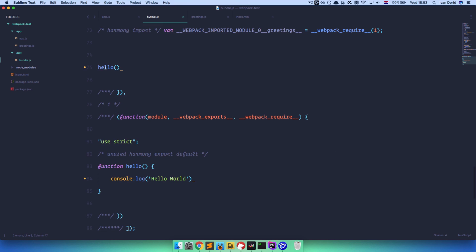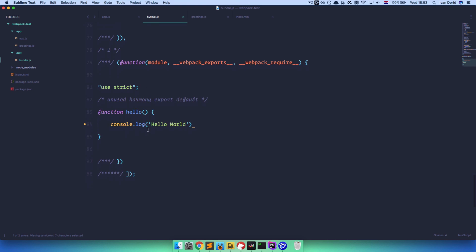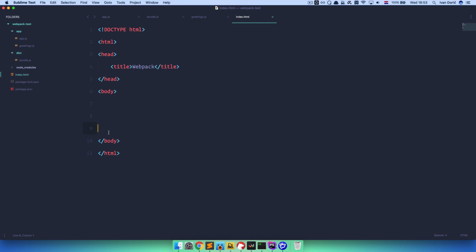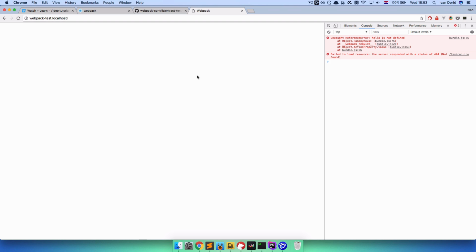But as you can see right here, we have this hello function, and that function is defined right here. And now if we go to our index.html file, call up the src equals dist bundle.js. If we call this file in and refresh this page, check out our console. Let's refresh it again. So reference error, hello is not defined.